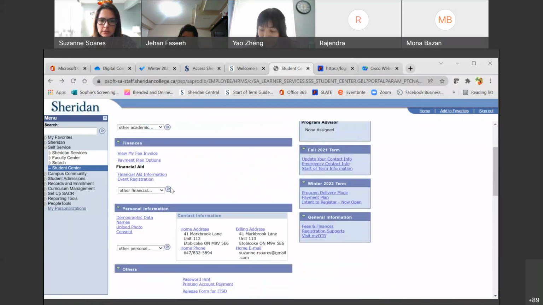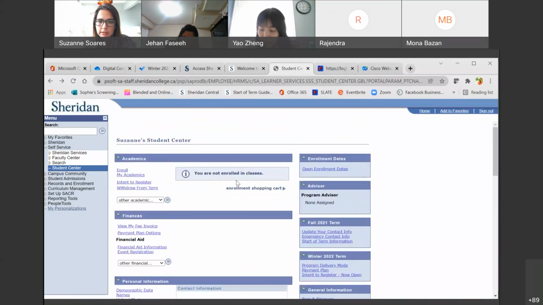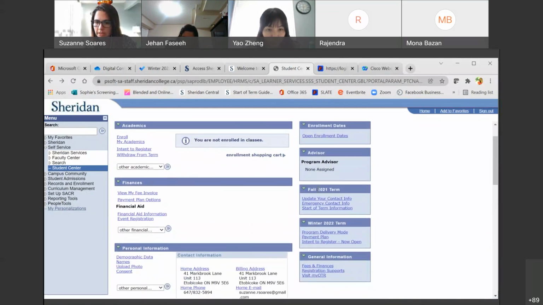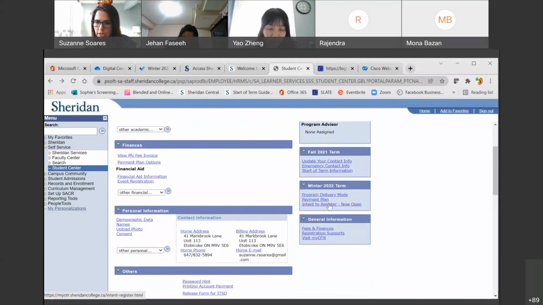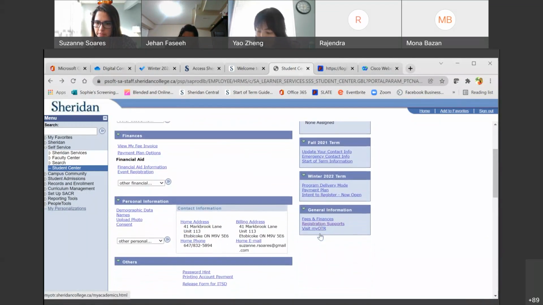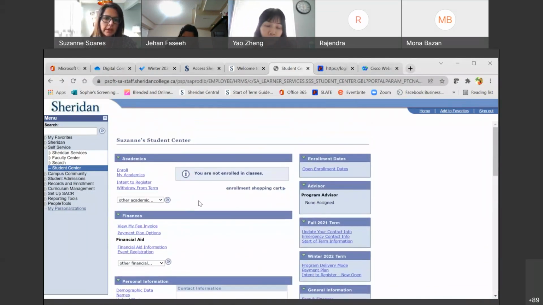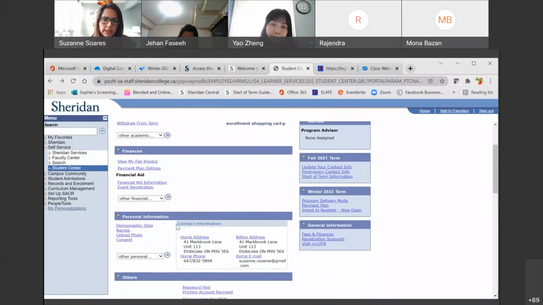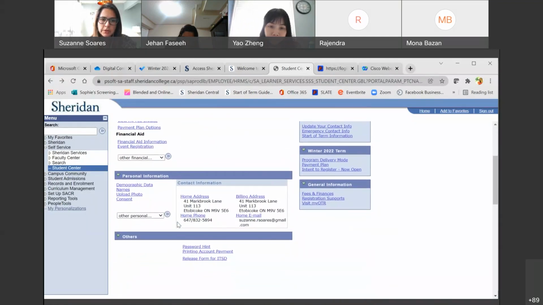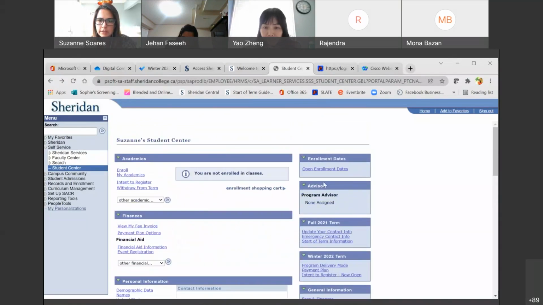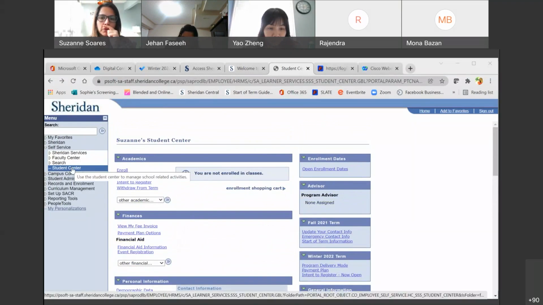Let's see if there's anything else that I think might be interesting for you to look at here. No, not really. So I think this is what would be interesting for you to look at. If you want to see your invoice, you should be able to see your schedule.